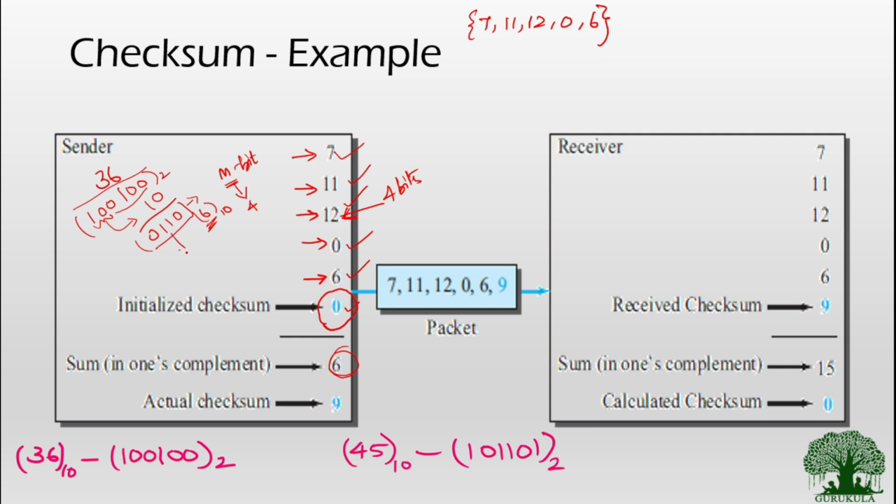Then you will have to complement this particular value. You will have to take the ones complement of this value to get the checksum. If I take the ones complement, I will get 1001. If I convert this to decimal, I will get 9, and this 9 is nothing but my checksum. I will have to replace the 0 with this 9 before transmitting my signal. So 7, 11, 12, 0, 6 is the data, and in addition to the data bits, I am adding my redundancy bits as well. That is my checksum. I have added 9 and then transmitted.